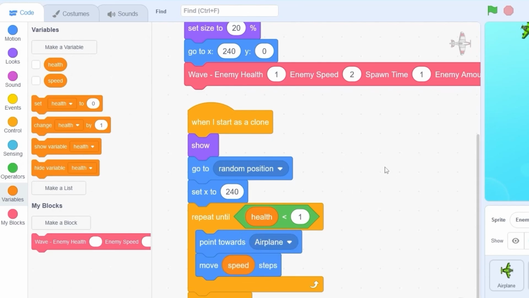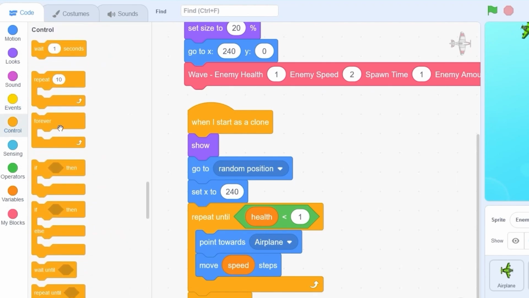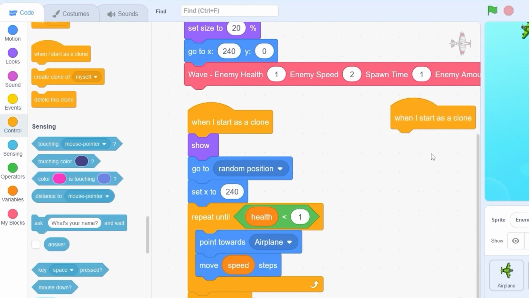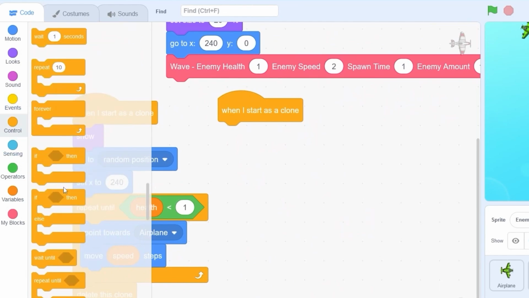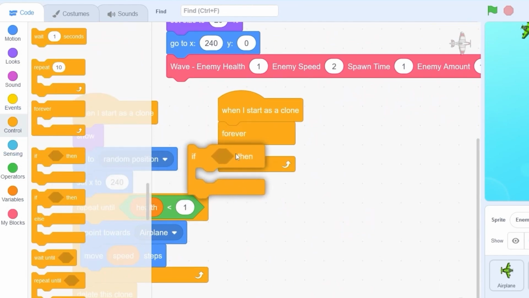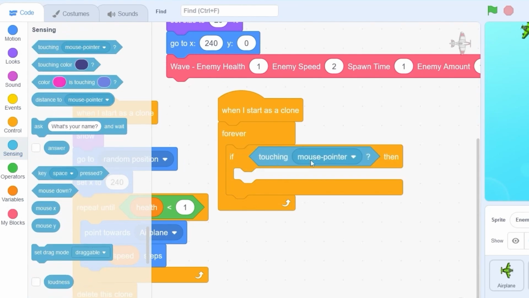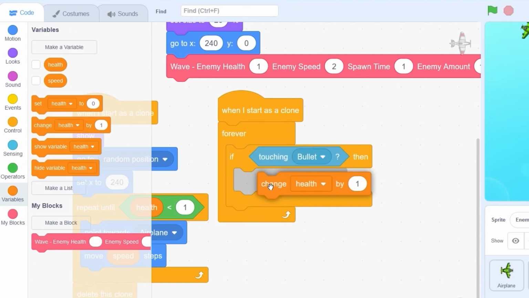Now we just need the clone to reduce its health when it touches the bullet. So let's make a new when I start as a clone. Let's put this right by the side of it. When we start as a clone, let's drag out a forever loop. And let's detect if we are touching the bullets. Now, if we're touching the bullet, let's reduce the health by -1.